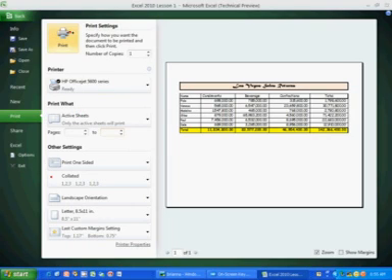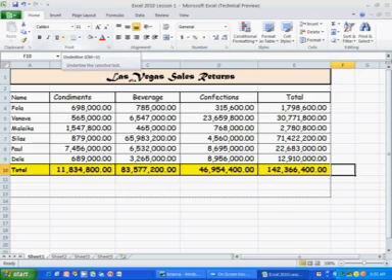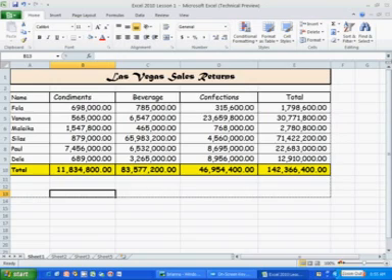Then we click on this icon here, Print. Boom. Okay, then it's printed. Very good. So that is how to go about it in Microsoft Excel.